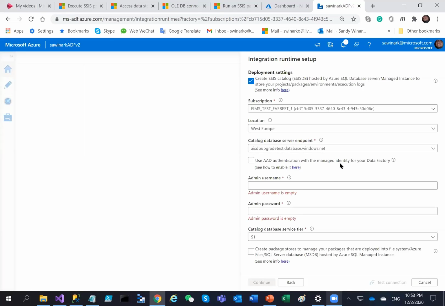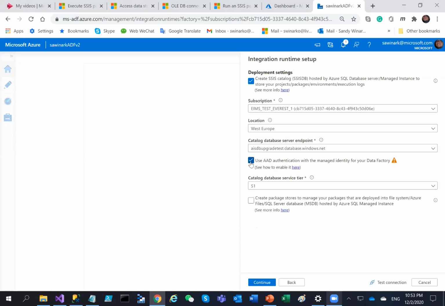After you do that, you can decide whether you want to use AAD authentication with managed identity for Data Factory. That means you don't have to use the server admin credential for us to manage the SSIS DB on your behalf. You can see that if I check this checkbox, you don't have to enter the credential anymore, because then you have to provide your ADF managed identity. You have to create a contained database user of your ADF managed identity so it can access your SQL DB or managed instance.